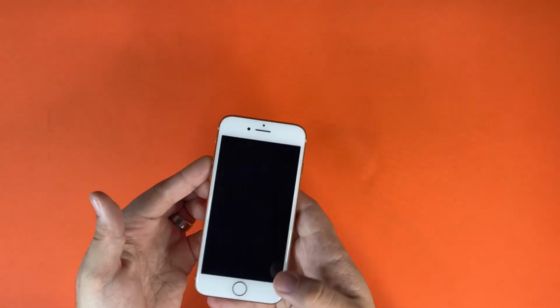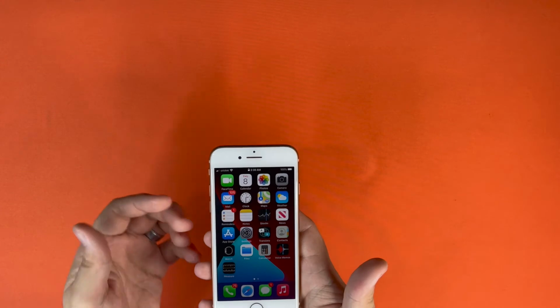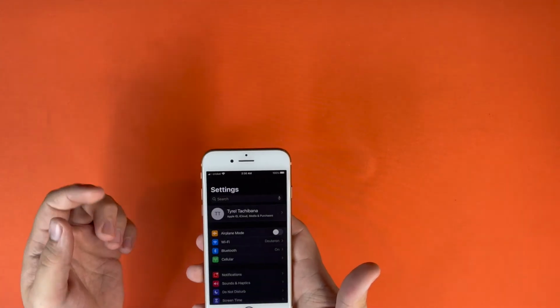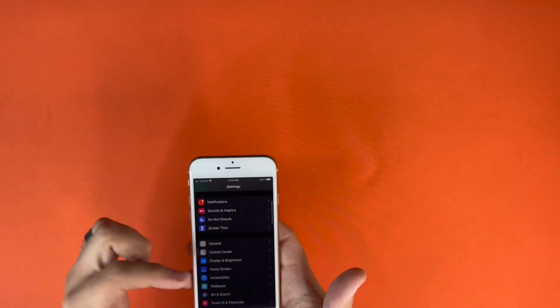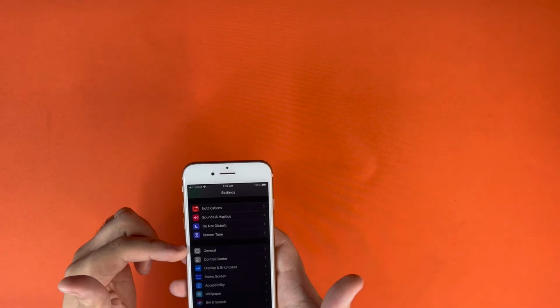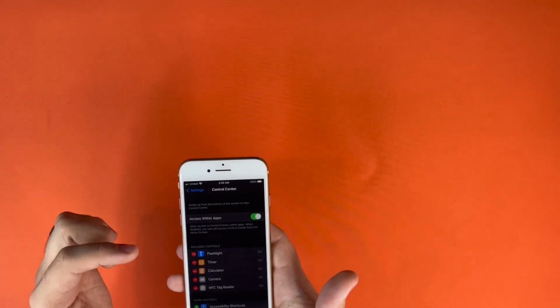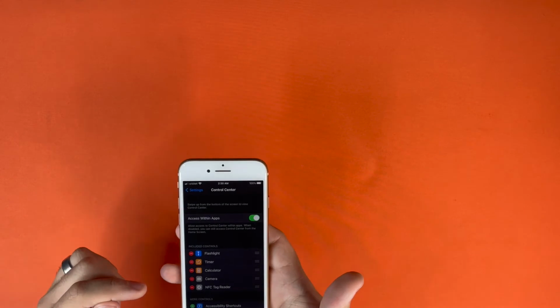So first, you're going to unlock your phone, go to your settings, then you're going to scroll down to Control Center, which is right underneath General. Then you'll have all these options that you can add to your control center.